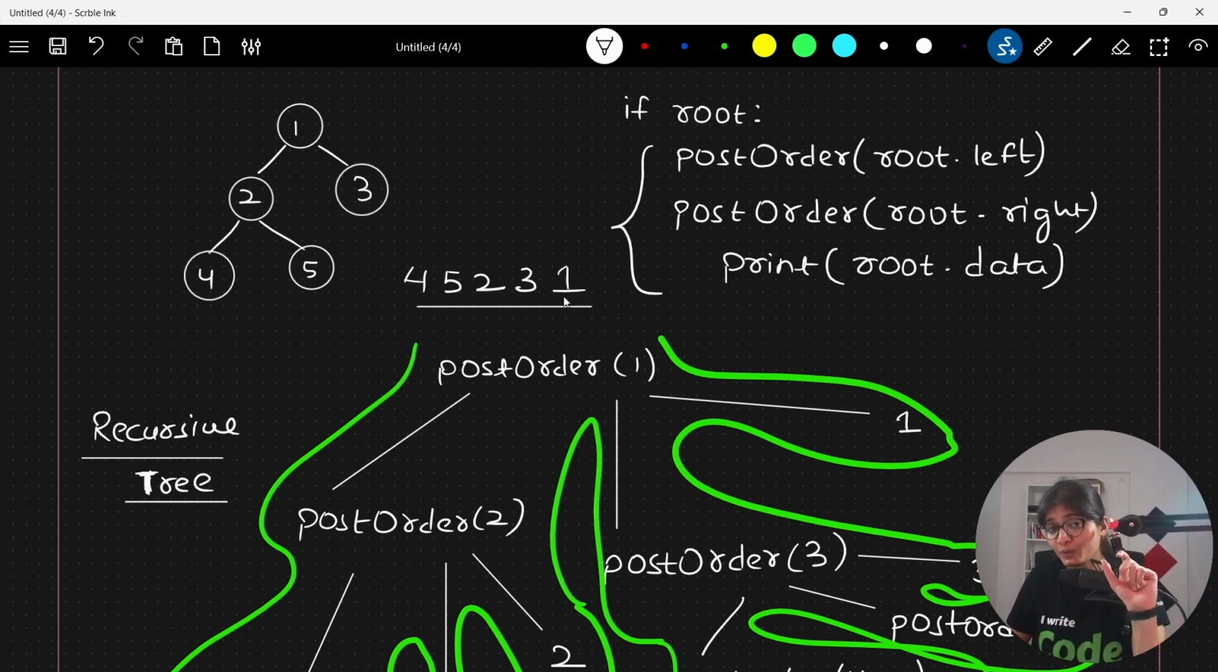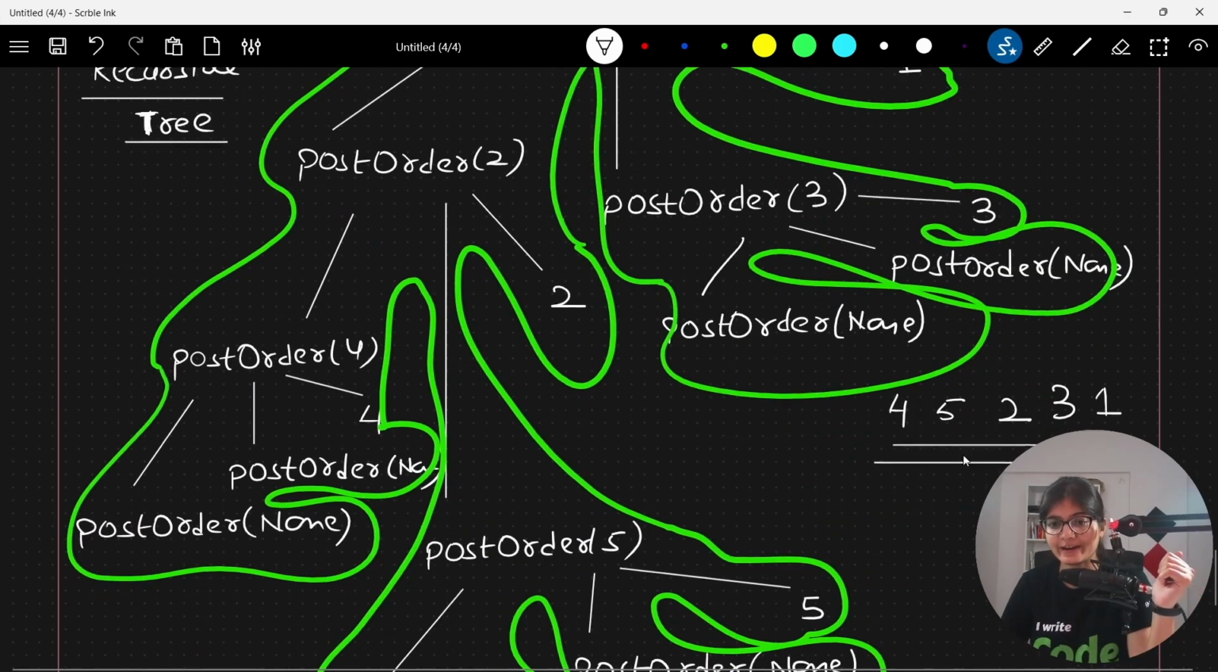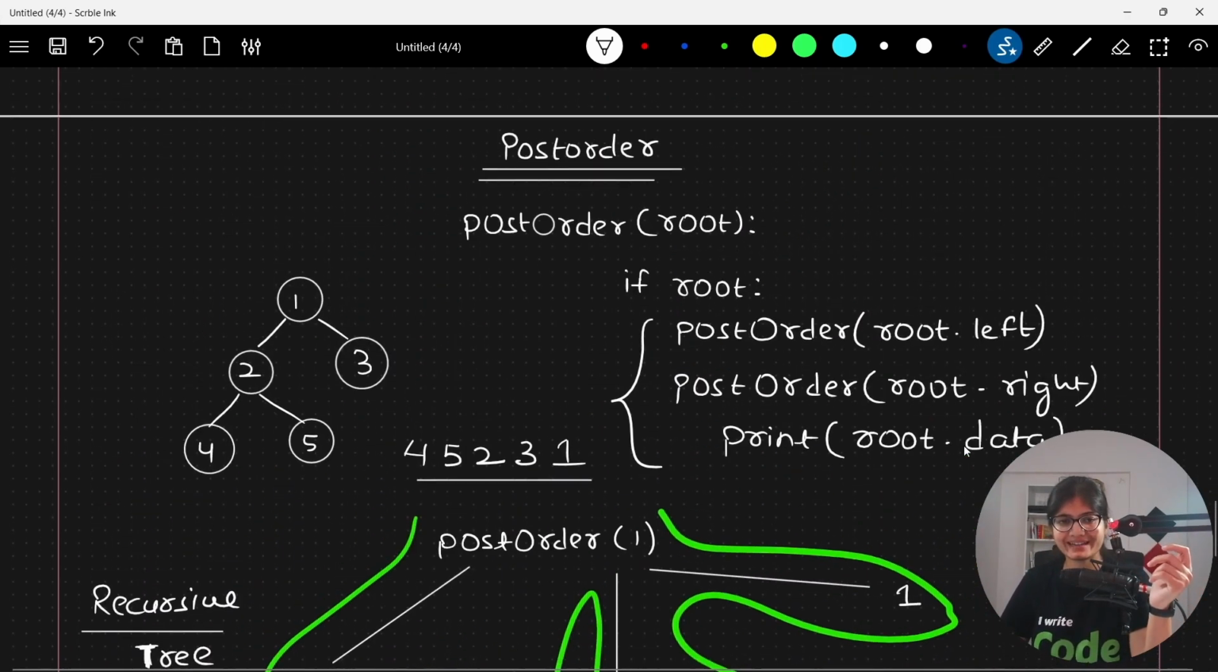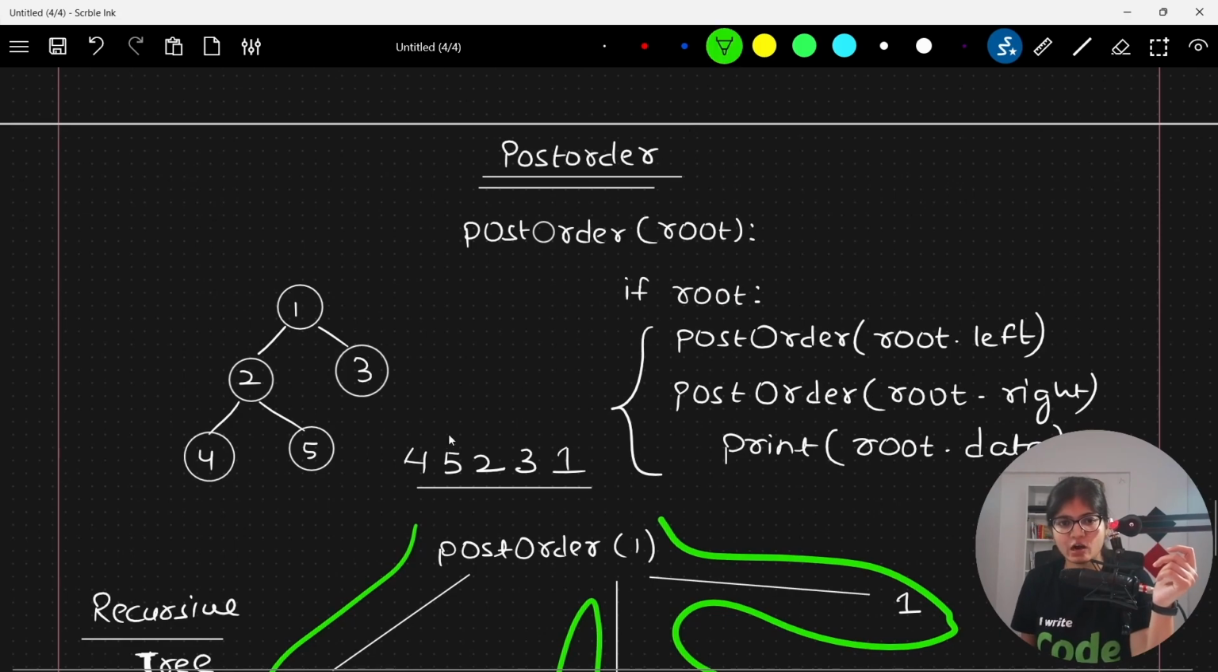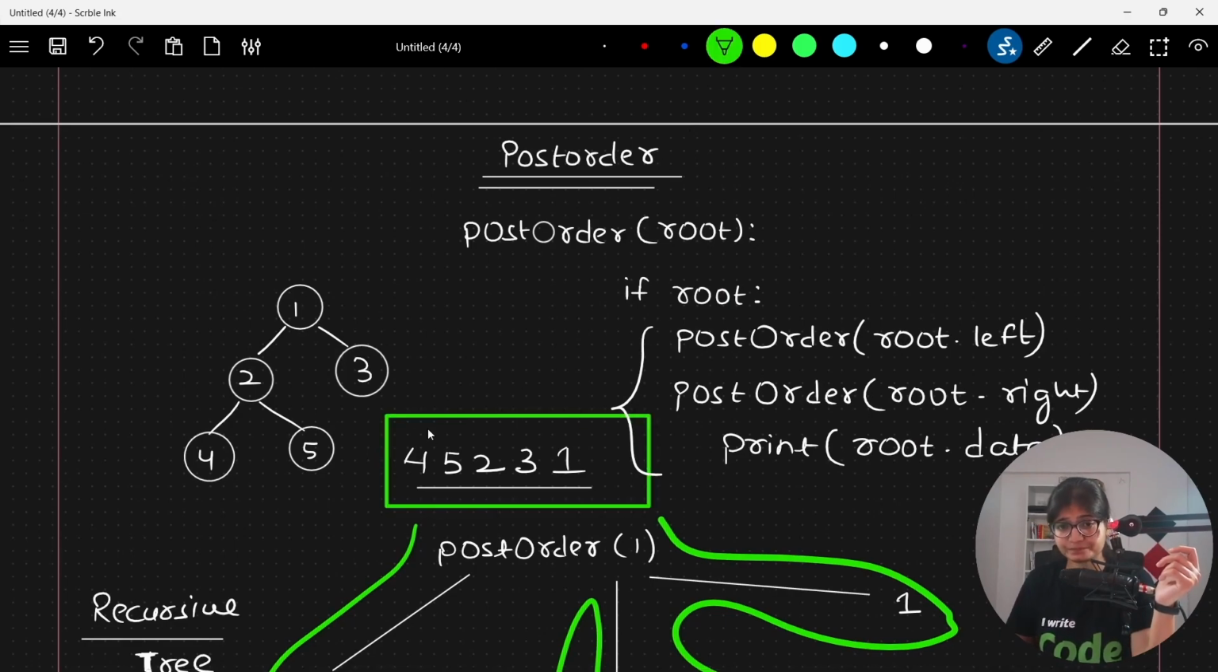So the root node will always be the last. The root node in the tree will always be the last in case of a post order traversal. The root node will always be the first in case of a pre-order traversal. The root node will always be in the middle in case of an in-order traversal, with the pattern that we are observing here, right? So the same thing which we are getting. This is the expected output from our code as well.